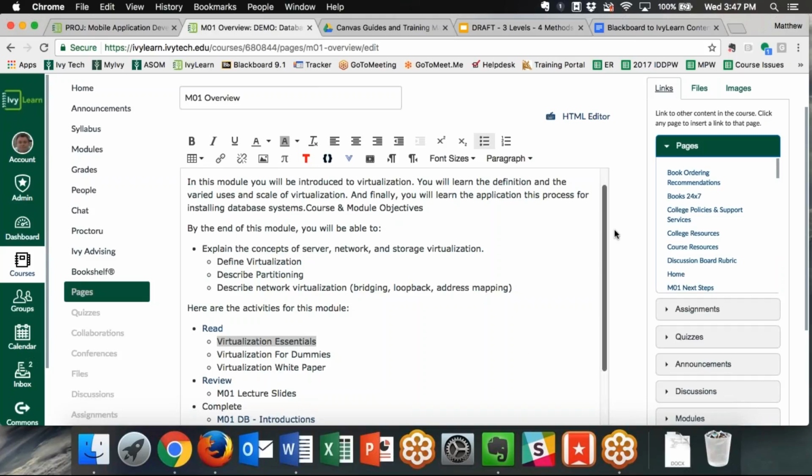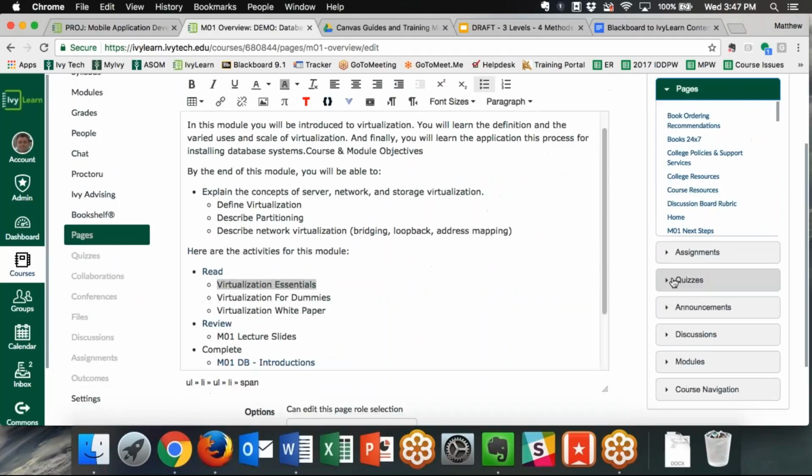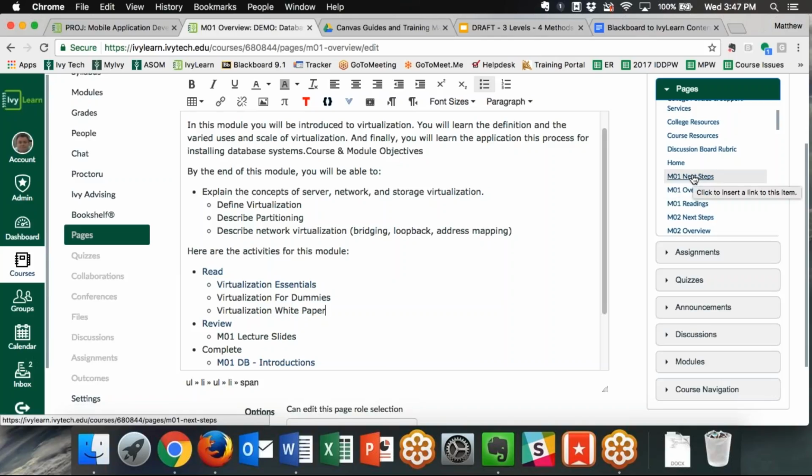So say I want to link to the Module 1 page that is for readings. I would look on my right-hand side under links, and I see pages, assignments, quizzes, announcements, discussions, modules, and course navigation. Since I want to link to a page, I would come over here and find M01 readings. That's the page where I talk about the readings. I just click that, and it makes it a link to that page. So now when students come to this page, they can click on this, and it'll jump right over to the page about readings. And you can do that for anything.